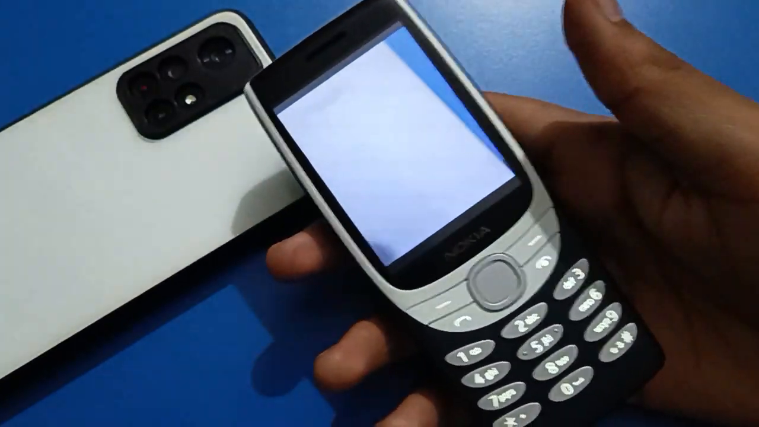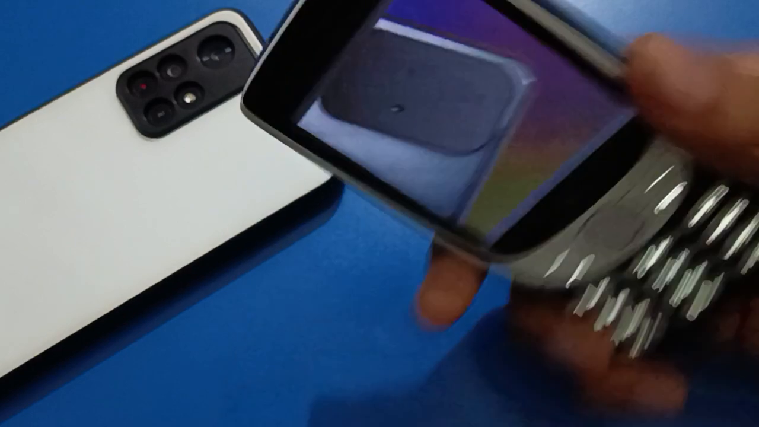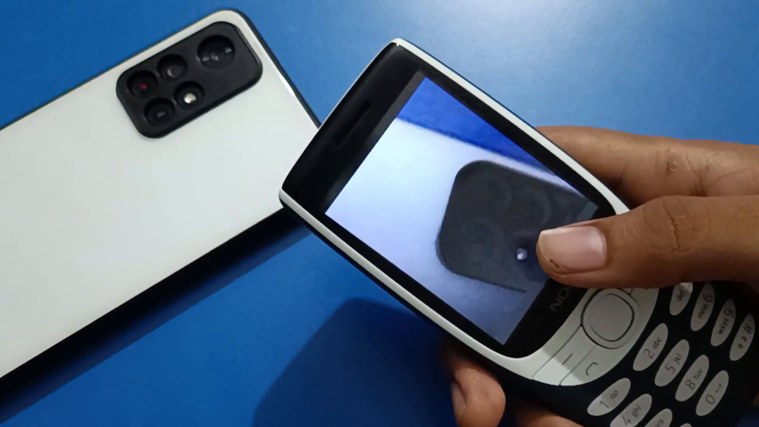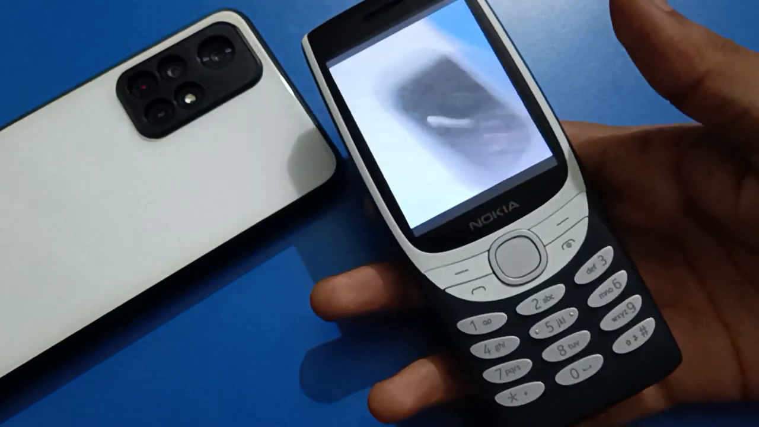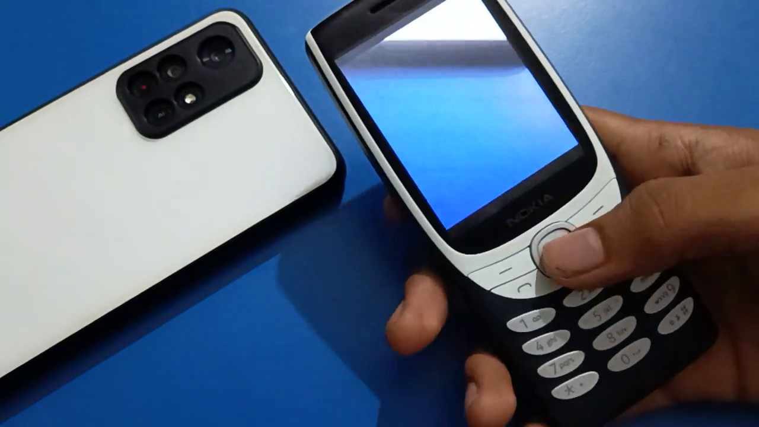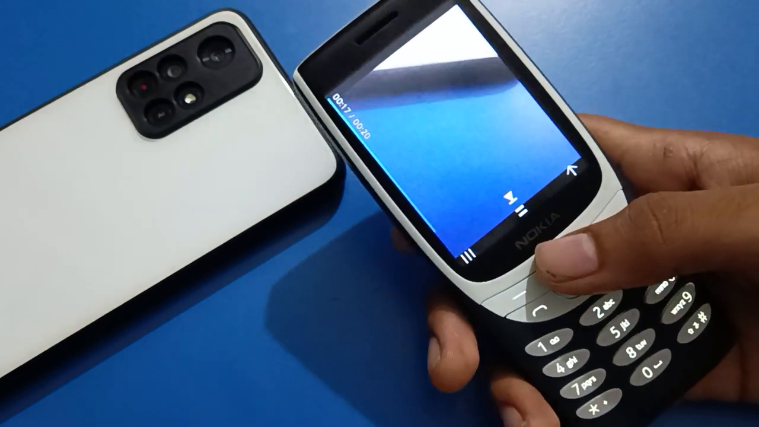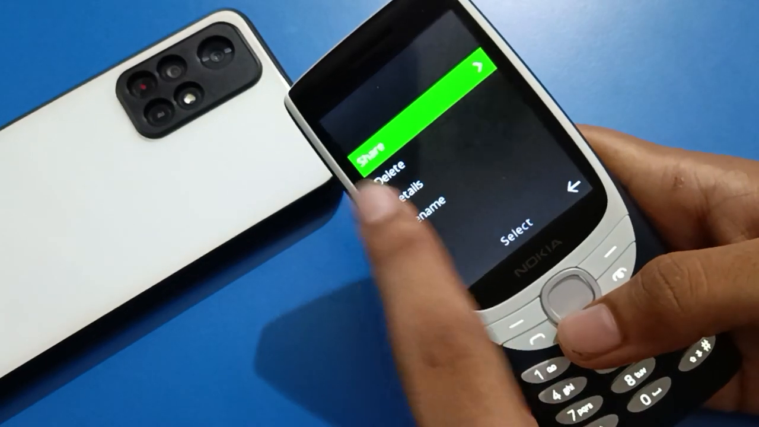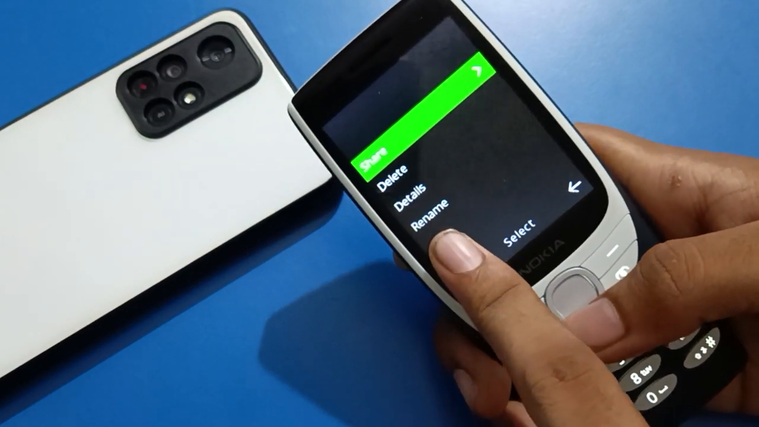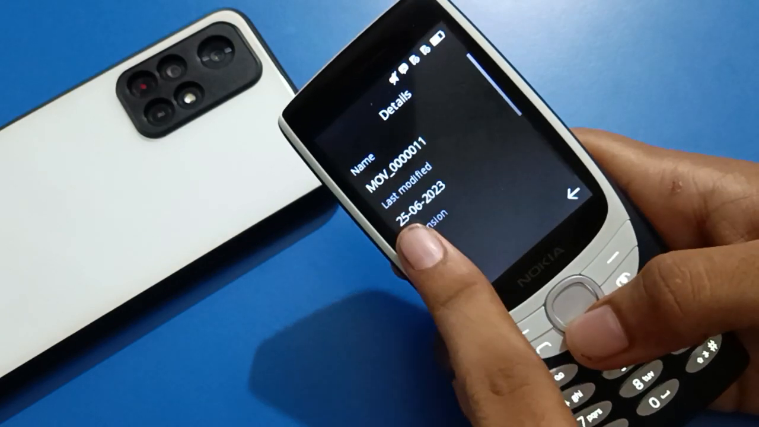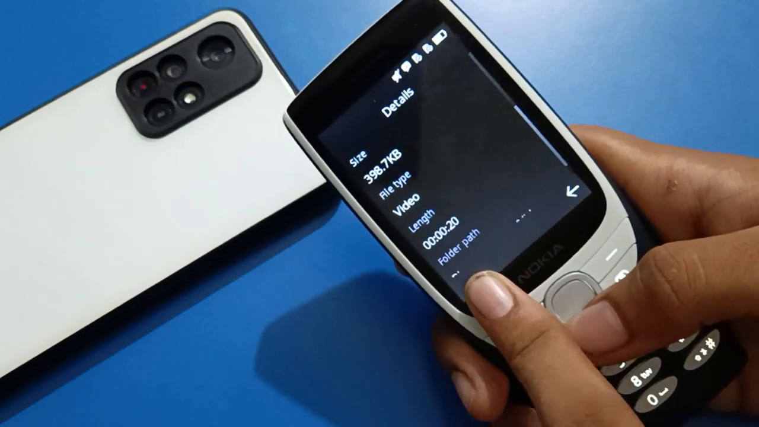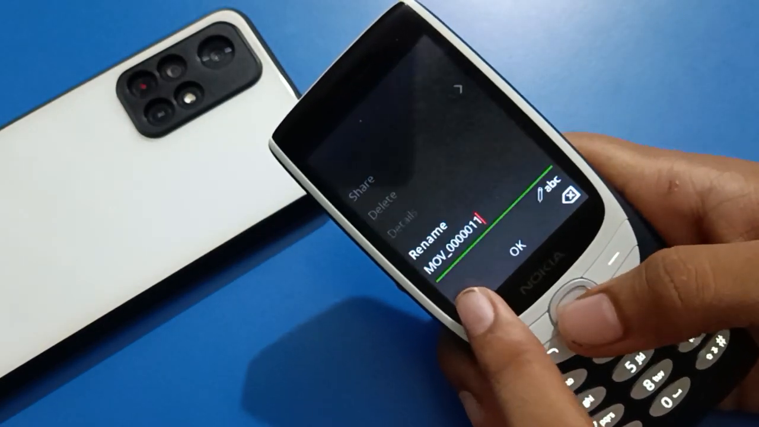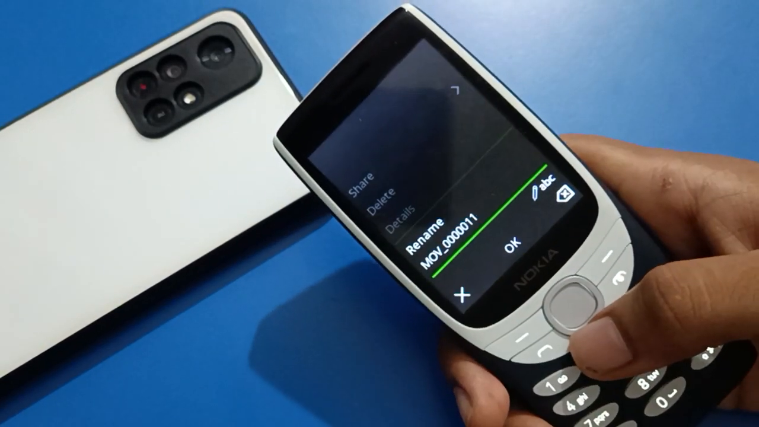So like that friends, you can use Nokia keypad mobile camera setting and video setting. You can turn on video in your Nokia keypad mobile, you can make video in Nokia keypad mobile. You can share video, you can delete video, you can check your video details, you can see video length, you can check your 20-second video. Last option, rename option: if you want to rename your video, you can rename your video.